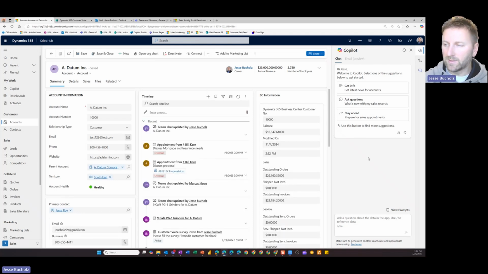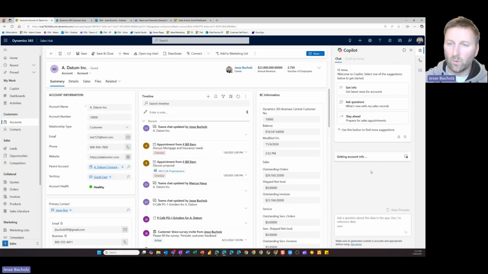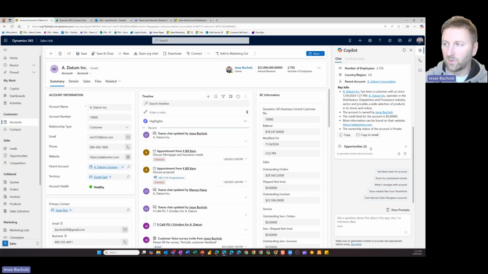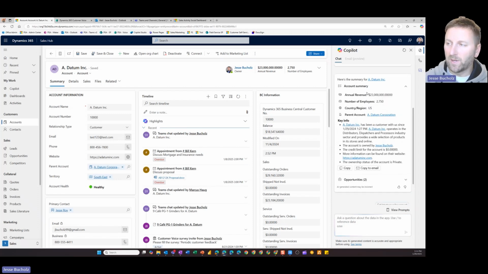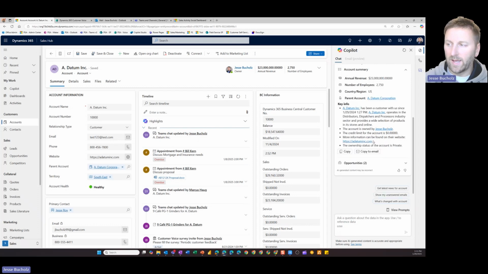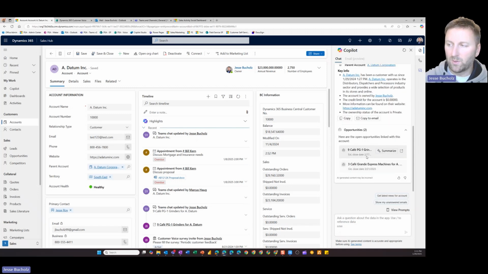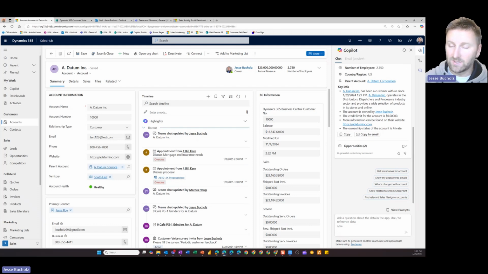So Copilot here in a second is going to engage and it's going to surface a summary around the particular account that I'm looking at. So here it's extracting key information around A. Datum, showing me the annual revenue, number of employees, etc. Some information around maybe my timeline or the last modified. And then I've also got some related information. So right now I'm looking at a couple of related opportunities that we're working on for A. Datum. If I had any open cases show up, those might show up here then as well.